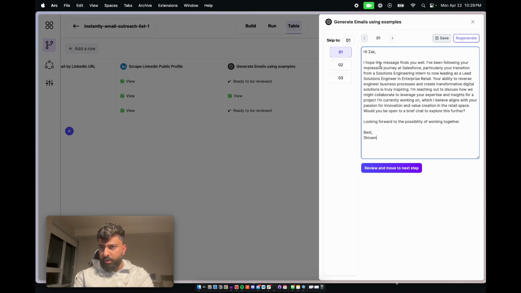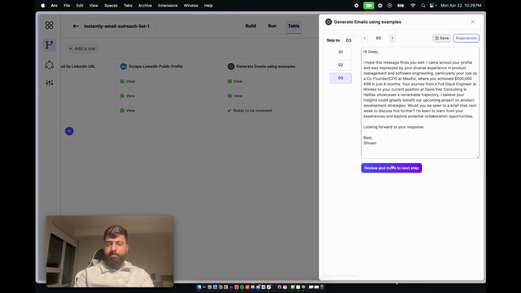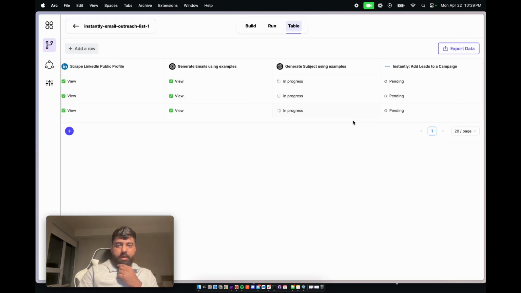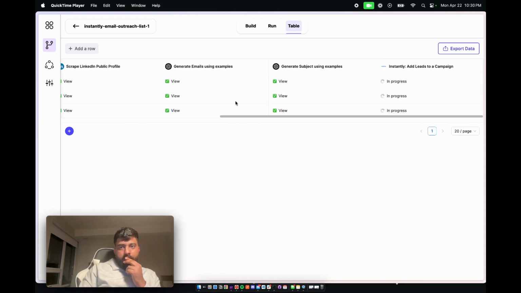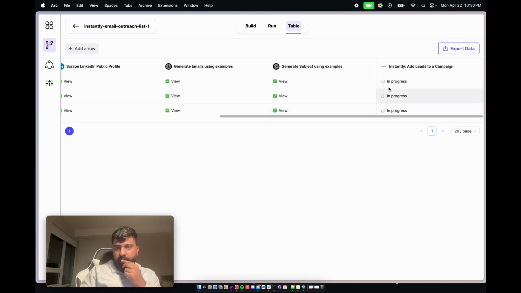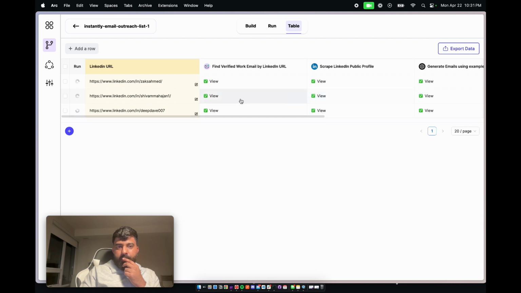If I want to change something, I can just do that, and yeah, it'll just move on to the next step, and here it won't stop. It'll directly go to the Instantly step and send it. I can now see my subjects are also ready based on my prompt, and it's still sending the leads to Instantly.